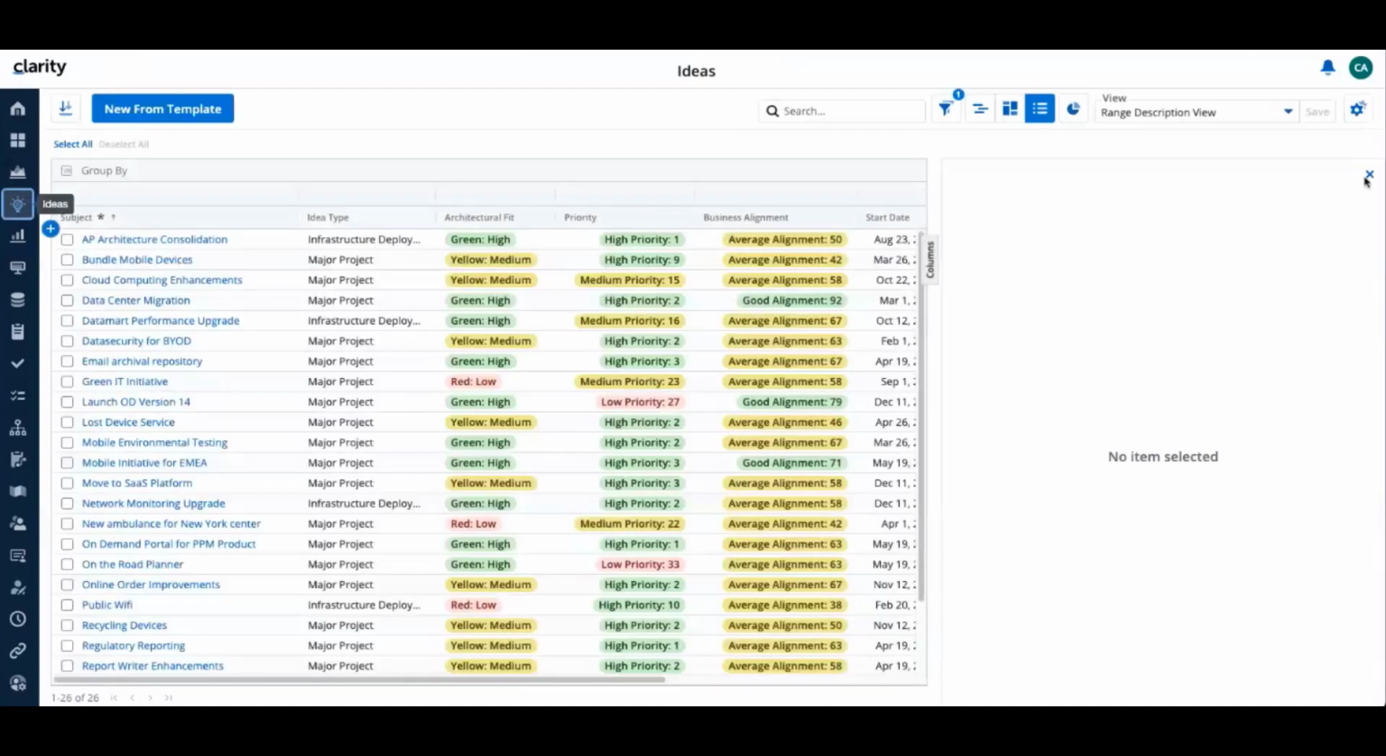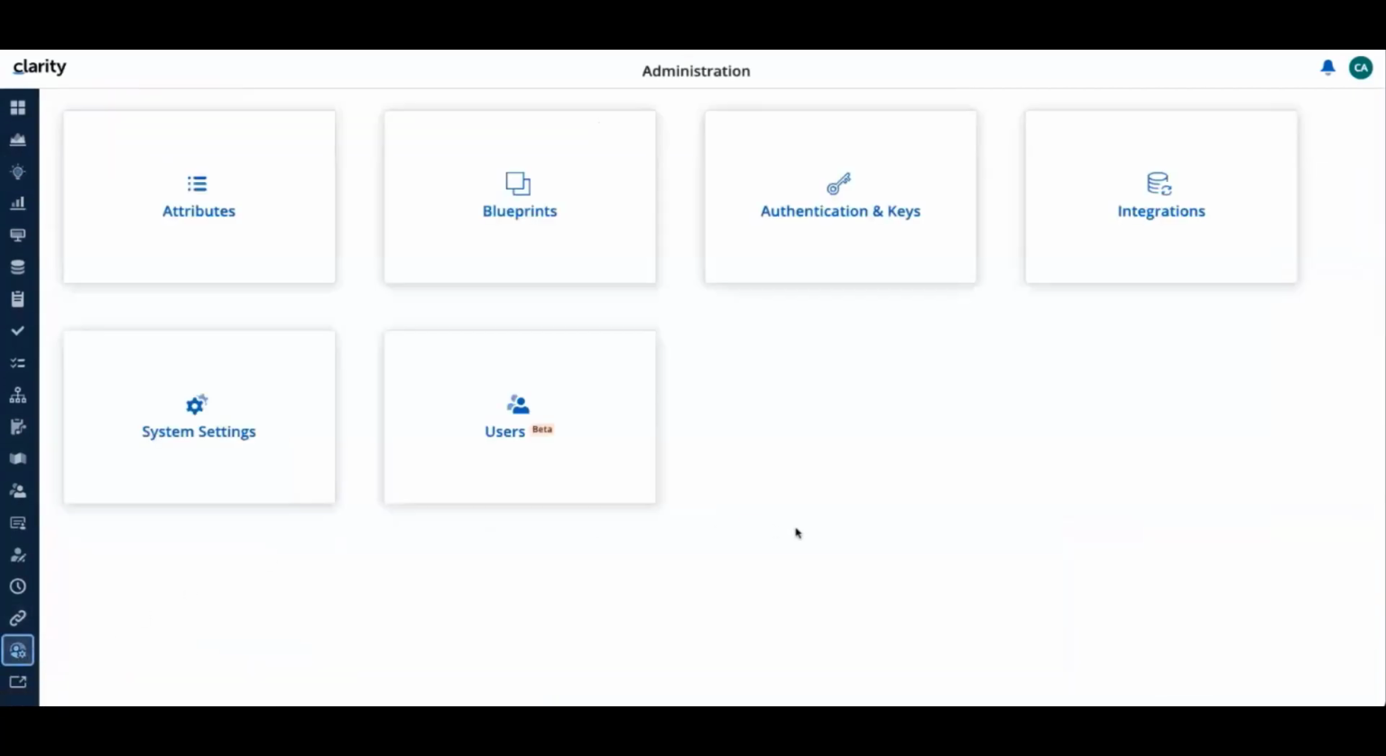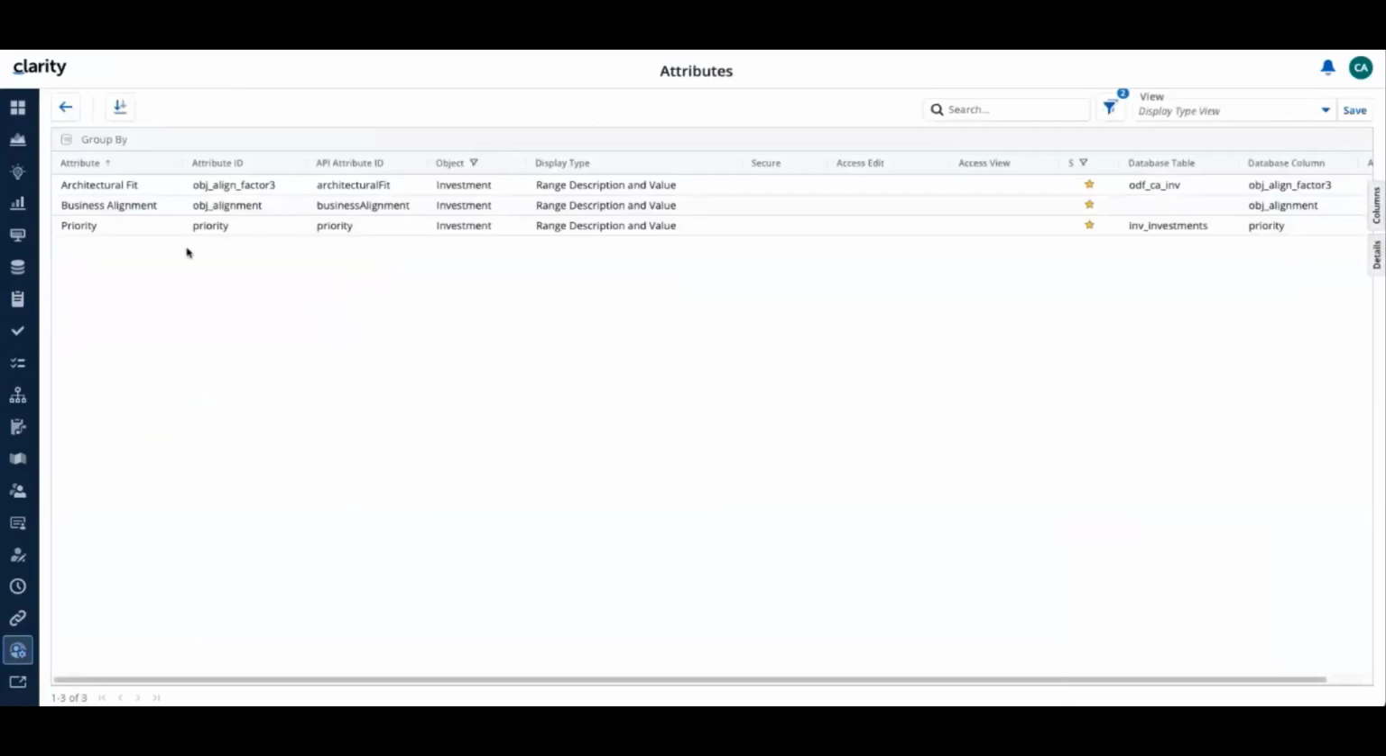So as I mentioned, you can configure this to show only the value, or only the range description as well. So say, for example, for priority and business alignment, I just want to show just the range description and not the number value here. So in order to configure this, and any attributes that have display mapping configured in Studio, you go to the attributes grid under administration. I'm filtered on the ones I showed on the idea grid showing range description and value.